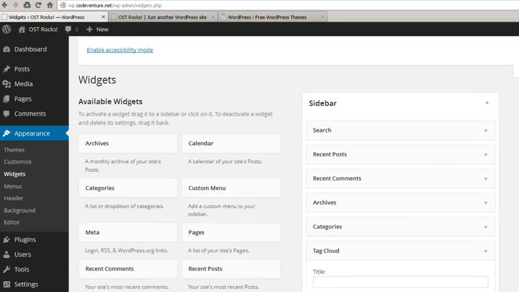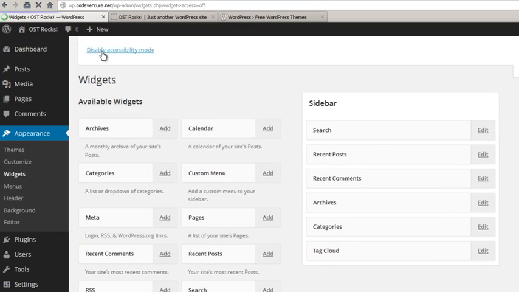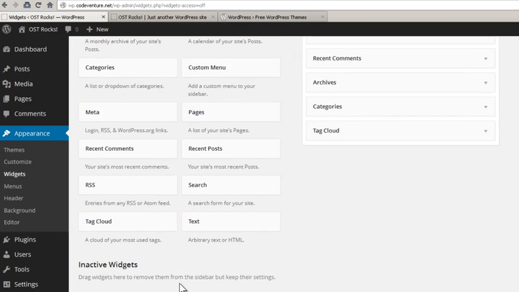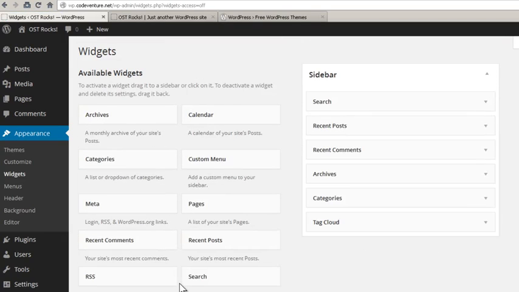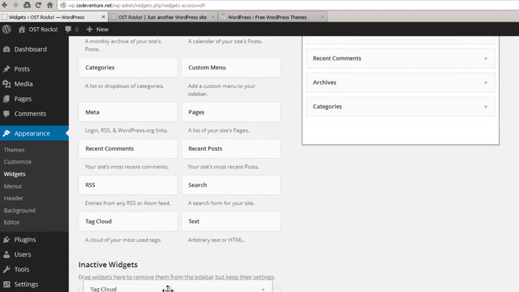Under Screen Options, we have the option to enable accessibility mode. Let's try that. Basically, this turns on some words in the places where you would normally drag or click to open. This makes it easier for keyboards to access these items. Down at the bottom is a section called Inactive Widgets. Some widgets can actually have a fair number of settings, and you may want to remove it from your sidebar, but not lose all those settings. And so you can drag a widget into the Inactive Widgets area, and it will save it for you. And then you can take it back later, and it will preserve all of its settings.